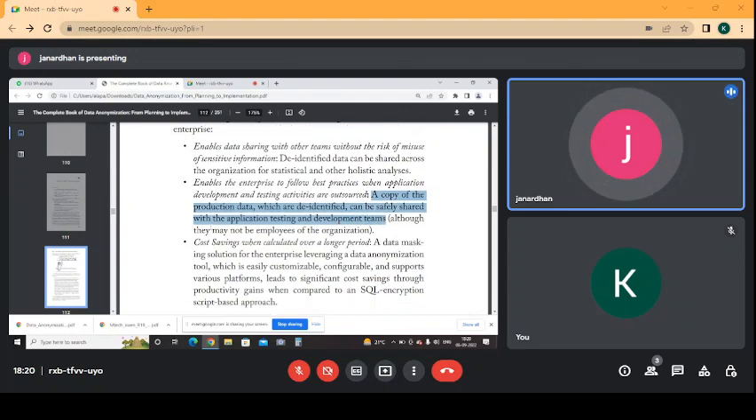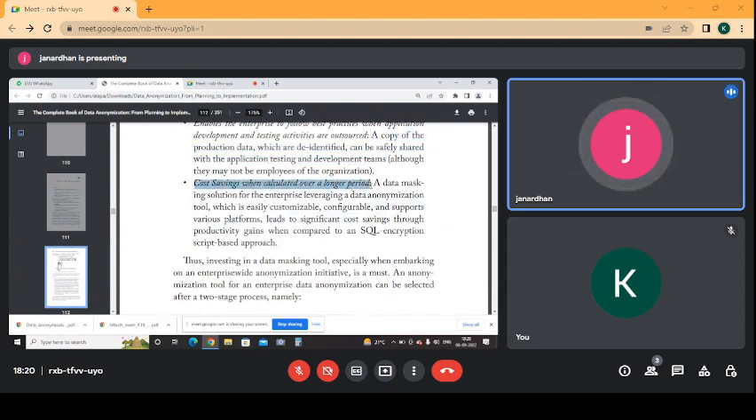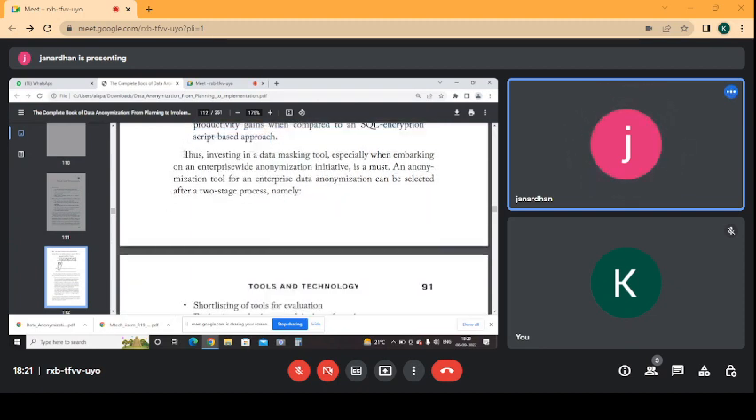Next, cost savings when calculated over a long period. A data masking solution for the enterprise leveraging a data anonymization tool, which is easily customizable, configurable, and supports various platforms, leads to significant cost savings through productivity gains when compared to a SQL encryption script-based approach. So, investing in a data masking tool, especially when embarking on an enterprise-wide anonymization initiative, is compulsory.